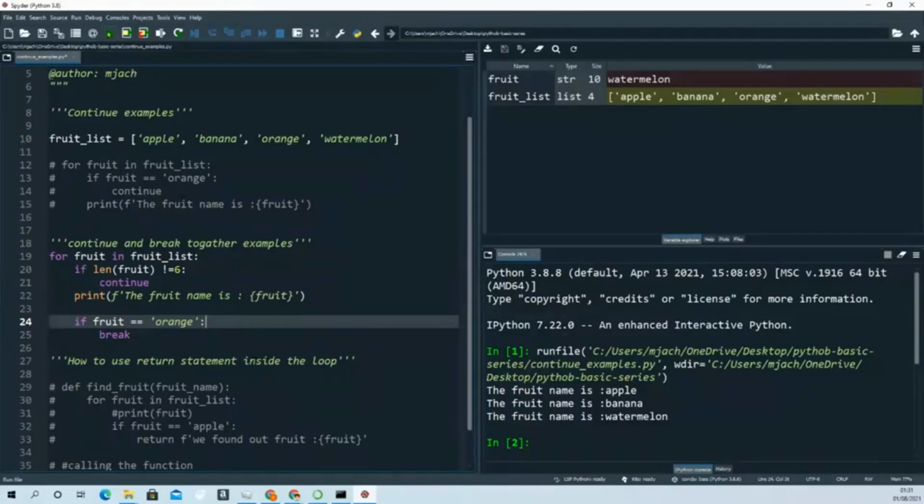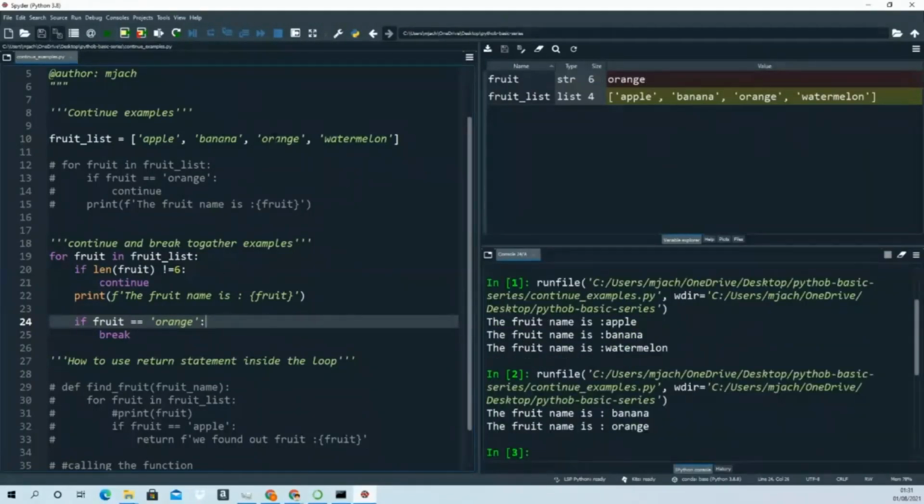So if I run these, both of them, like a 6 character, like 3 3 6. So it's the first condition, and the second condition is the orange one. The one that is found is break, so it's breaking.